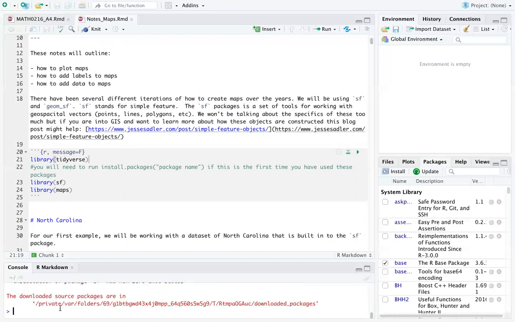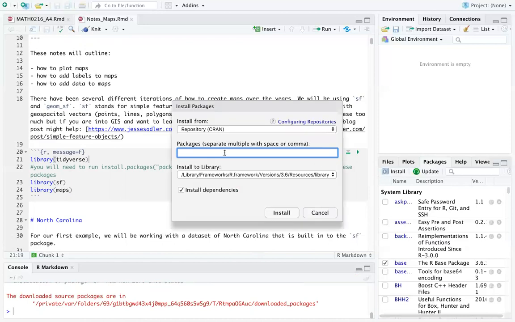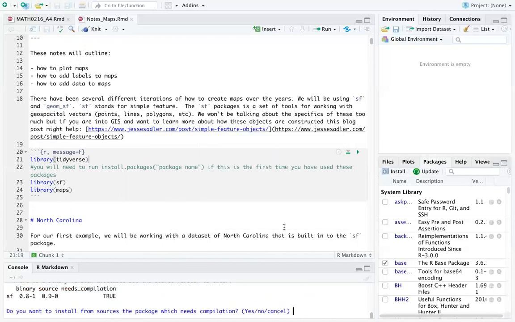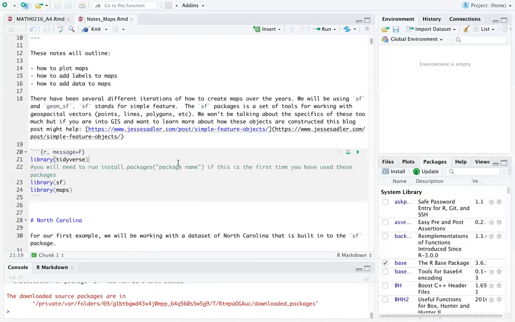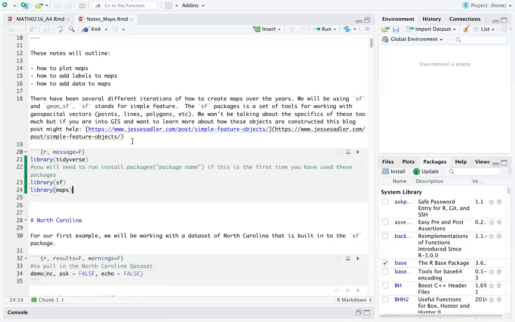Or the other option is to go over here under the Packages tab, where there's an Install button. You can press Install and then type in the name of the package that you want and then press Install that way if you like a more point-and-click version. And again, we'll have to say yes, we want to install it from the source. And that will help you install. So you'll have to do that for both sf and maps before we run this code for the first time. But now they're loaded into our R Markdown document and we should be ready to go.